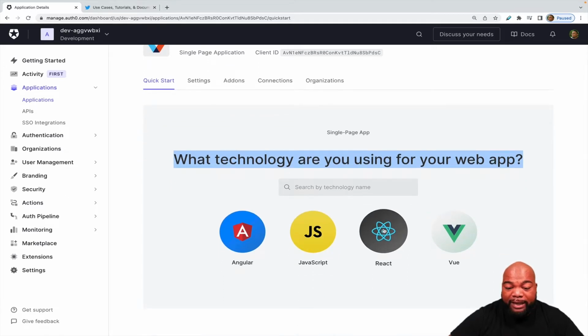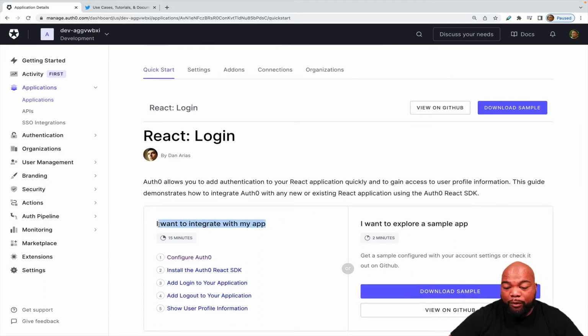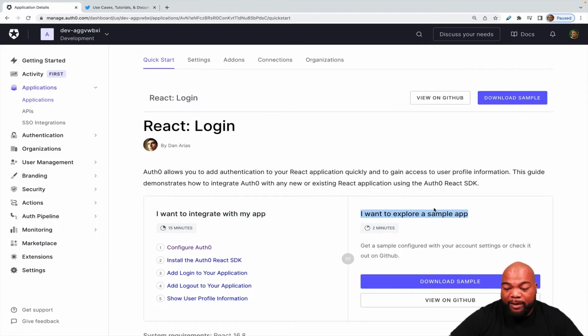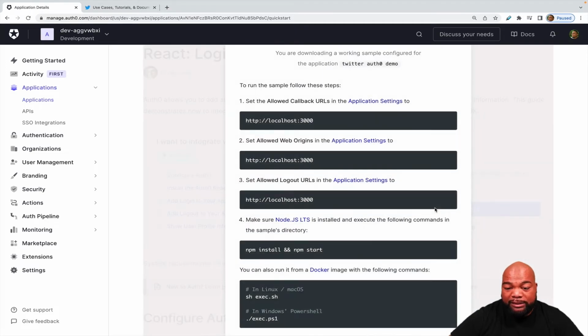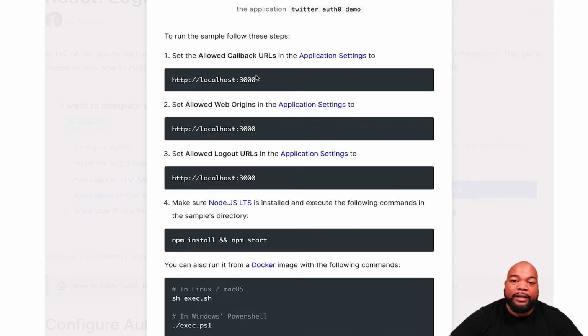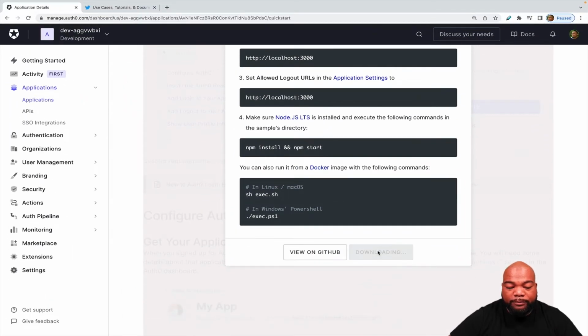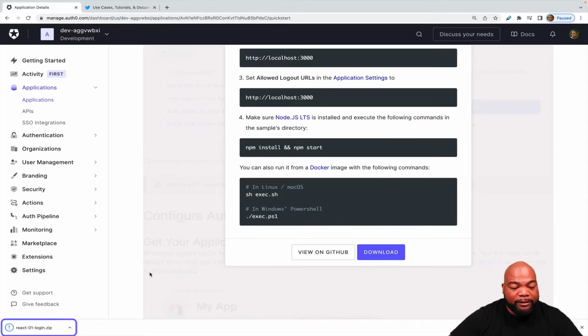I'm going to select React, and it'll give you two options. You want to integrate with your own app, or you want to explore a sample app. To save time on this tutorial, we're going to explore a sample app. So I'm going to actually download the sample. When you click on download sample, it'll show you some settings that you need to configure in your Auth0 account to link your application to Auth0. So Auth0 knows where your application is coming from and where to redirect your application to after Auth0 handles the authentication process. So let's click download sample, and this will download as a zip file.